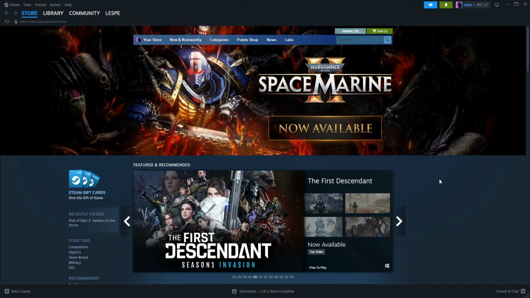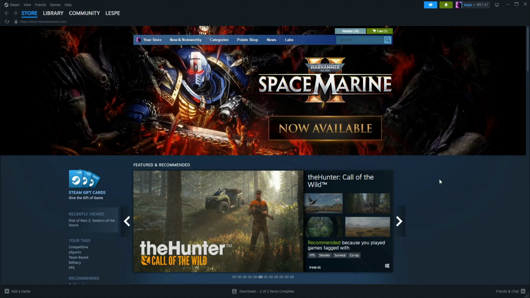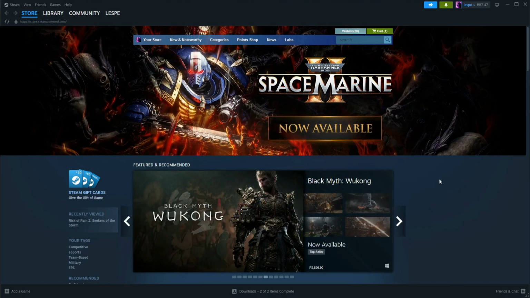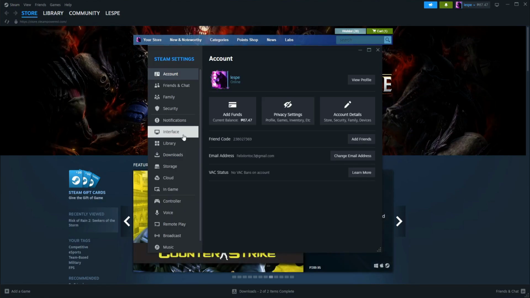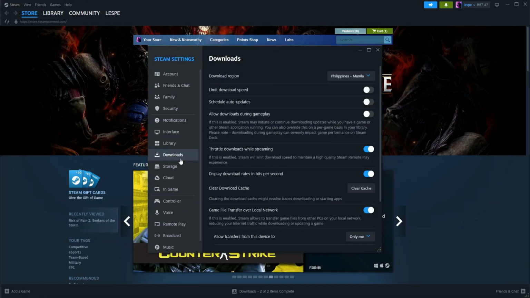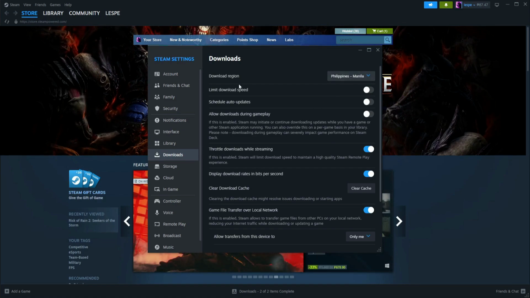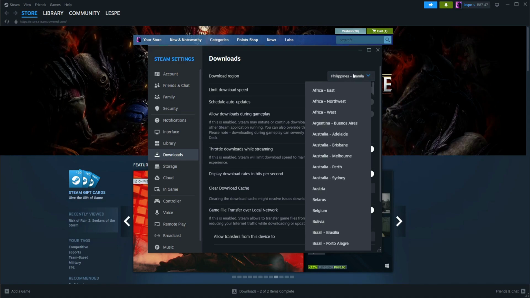Now let's begin. The first thing that we need to do in order to have faster download speed on Steam is to head on over to the top left of our screen. Click on Steam, click on Settings, and head on over to Downloads. Once you're at Downloads, make sure that the download region is properly selected.